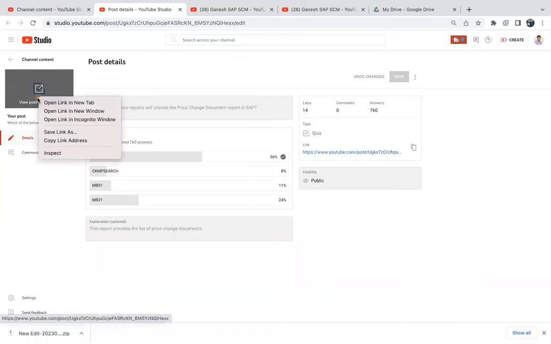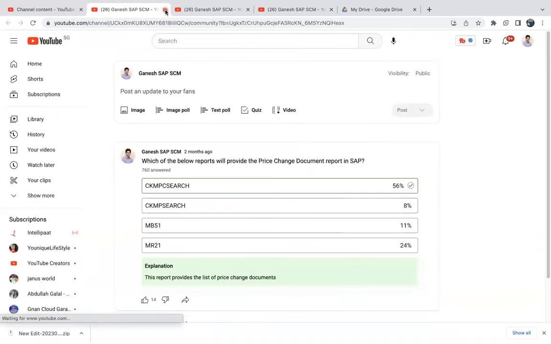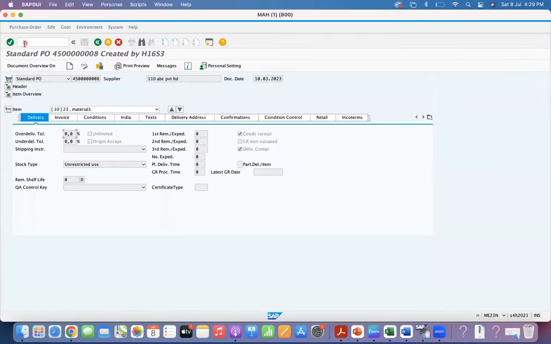Next question. Which of the below reports will provide the price change document report in SAP? The correct answer is CKMPC SEARCH. It's a direct question.